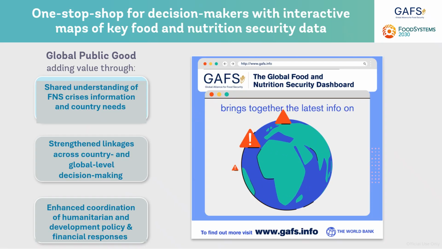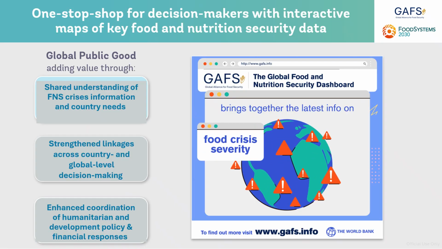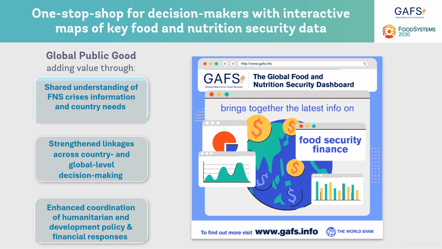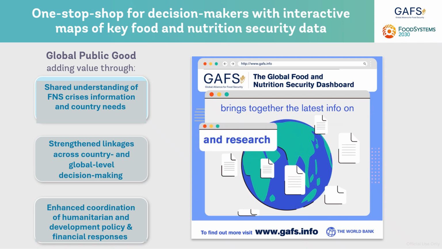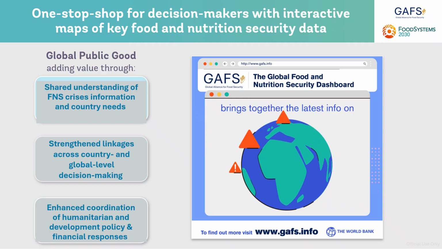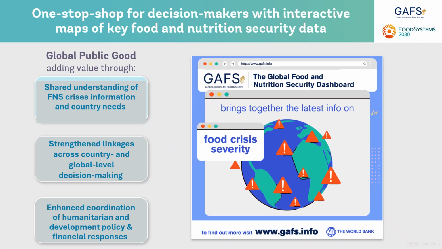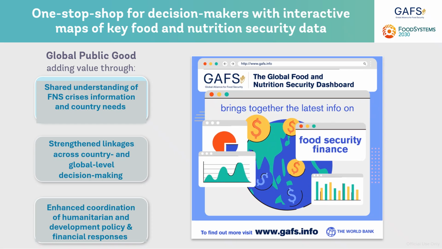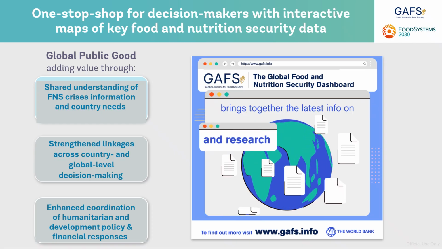Today, the dashboard brings multiple data streams together into a single integrated platform. Users can explore information on early warning indicators, market and price trends, food security assessments, the number and scale of people in need, and financing flows. Because the platform updates continuously, it gives all stakeholders a consistent, up-to-date view of emerging conditions and responses.